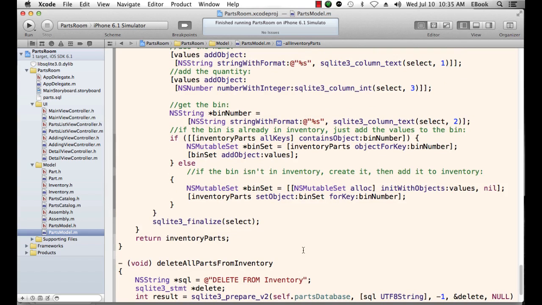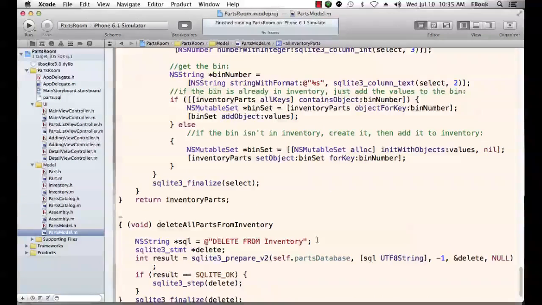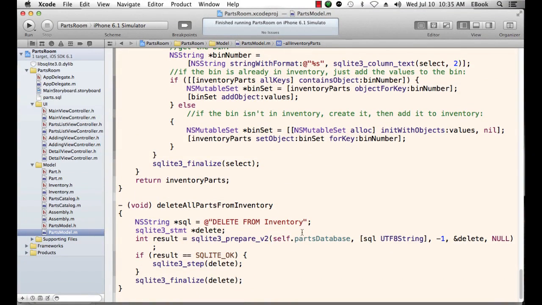Now we have a delete all parts from catalog. We also need a delete all parts from inventory. And this is a simple query. It's the same really basic method as deleting all parts from catalog. Our query is delete from inventory. There's no where clause. This will delete all of the rows from the inventory table. And then we'll just call that a delete as we prepare it. We check for SQLite OK, and if that comes back OK, we go ahead and step the delete query and then finalize.